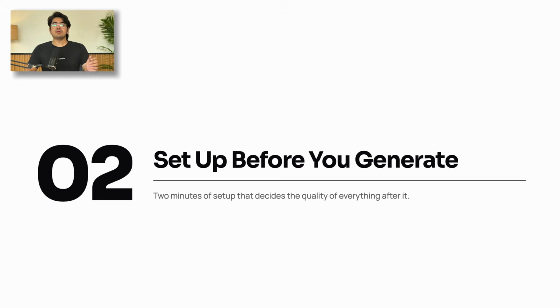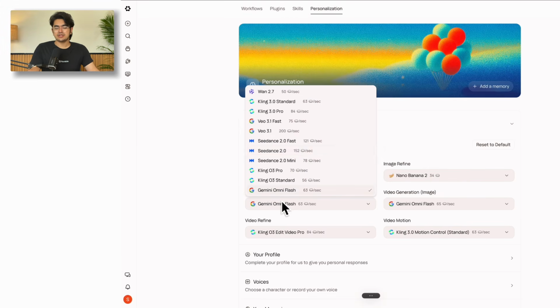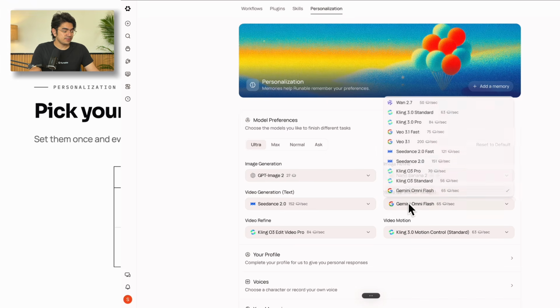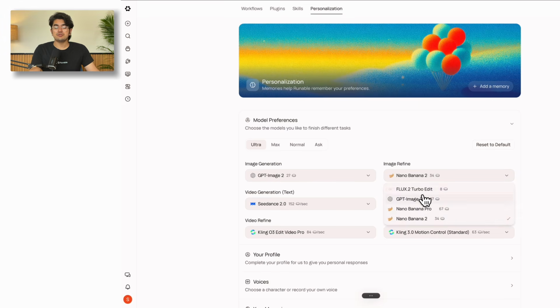Okay, back to work. But before we begin, let's select the best possible video model and image models for today's task. So we'll just go to the personalization tab. We'll select Seedance 2.0 for video model and GPT image 2 for the image model.